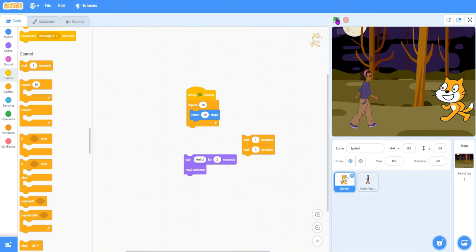Now press on my flag, which is cool. You see the movement is different from when it moves only 10 steps. Now it's moving 10 steps, 10 times. So that's why it's moving like this.